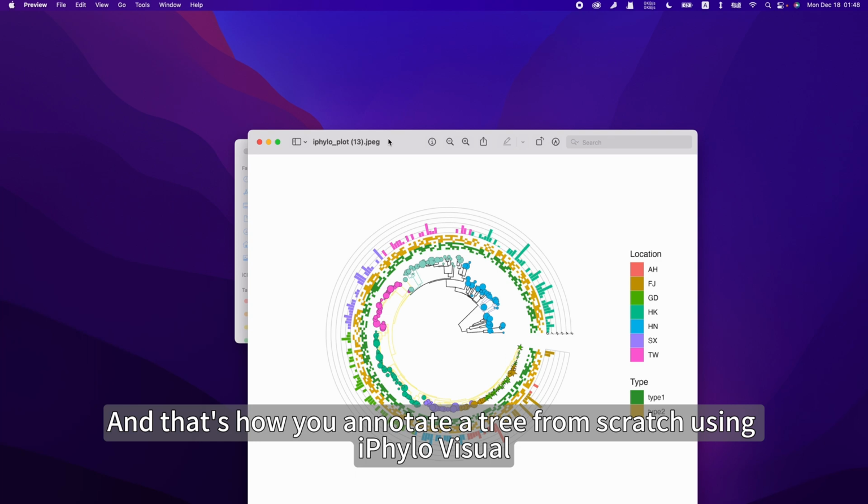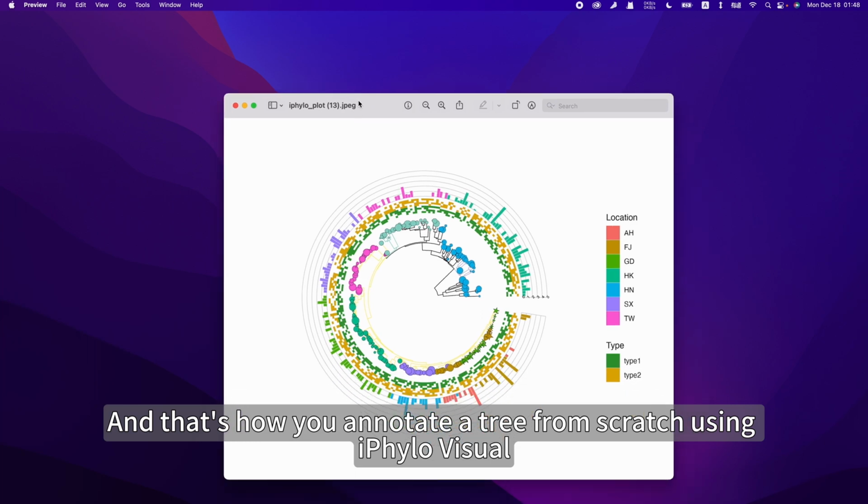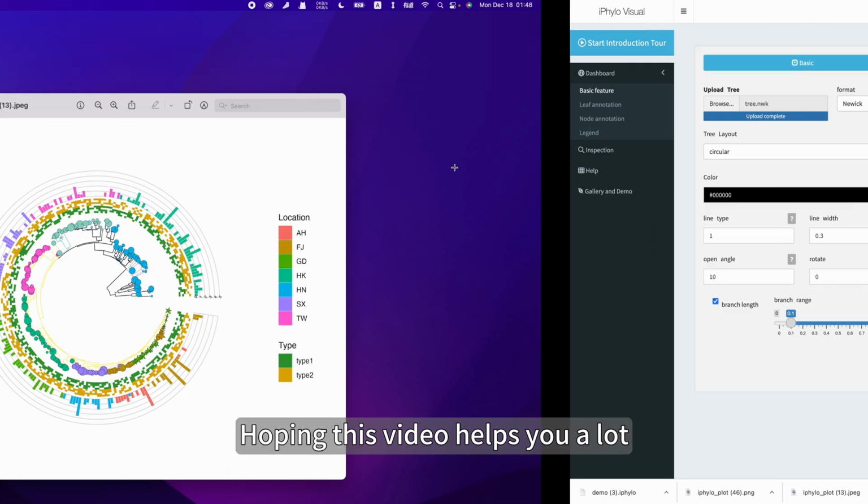And that's how you annotate a tree from scratch using iPhylo. Hoping this video helps you a lot.